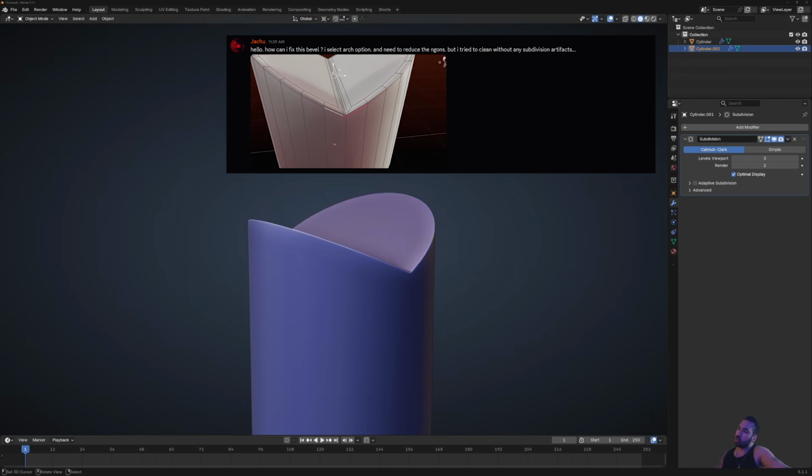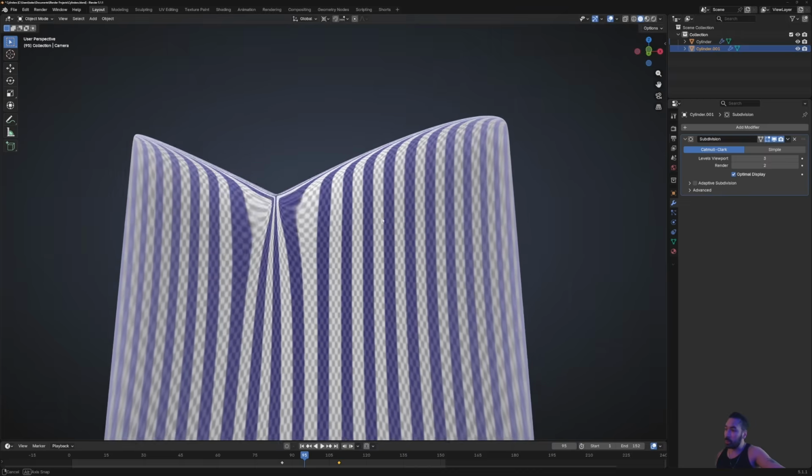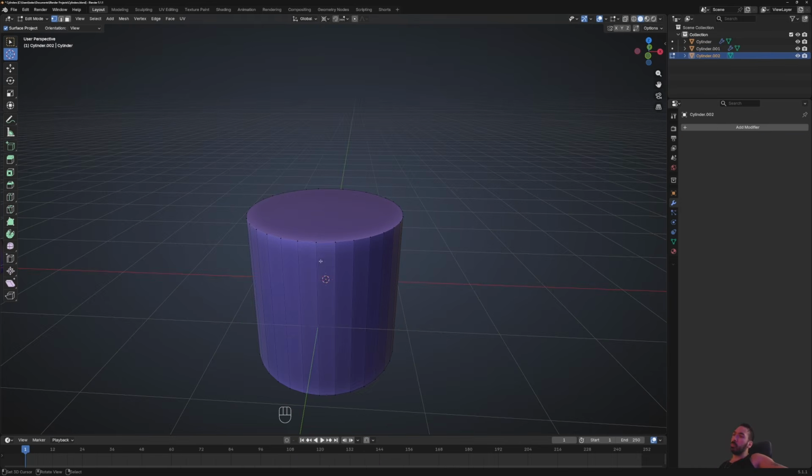Some guy on my Discord server asked, how do you make this shape right here with clean topology with no shading artifacts? So we're going to fix that right now. Just a couple of preliminary comments to help you understand this situation. What we have here is a cylinder with a sort of taper.